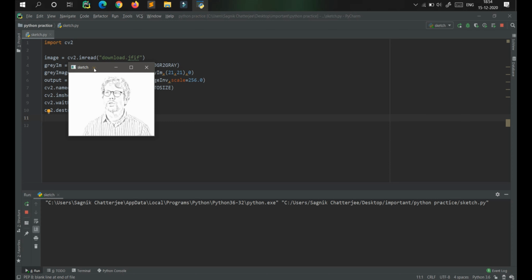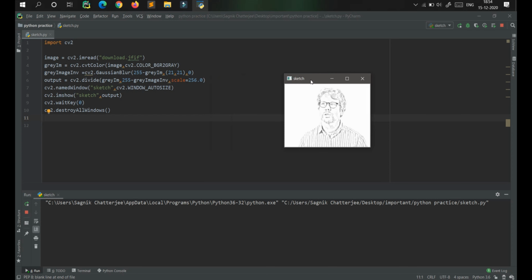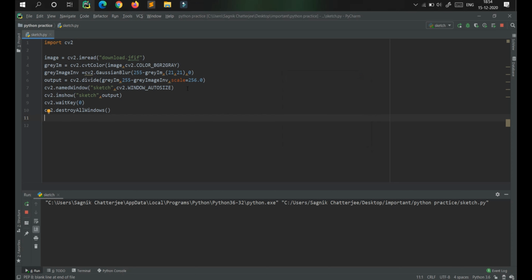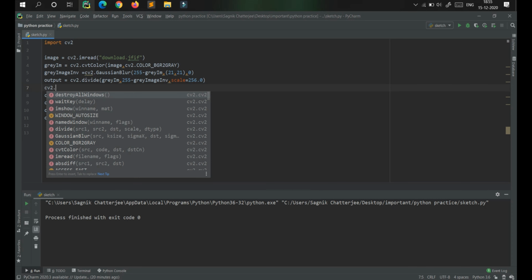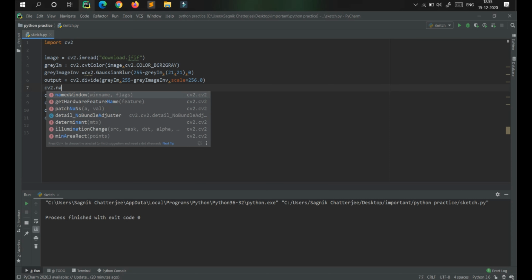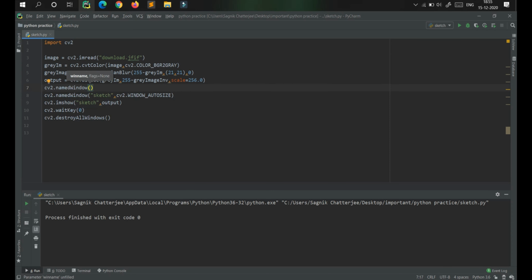Look, this is how the image got turned into a sketch image. All right, this is working. So let's see other things. What if I show you the original image side by side, to see how it got produced? So in that way, I'll just add the main image alongside so that you can find out.